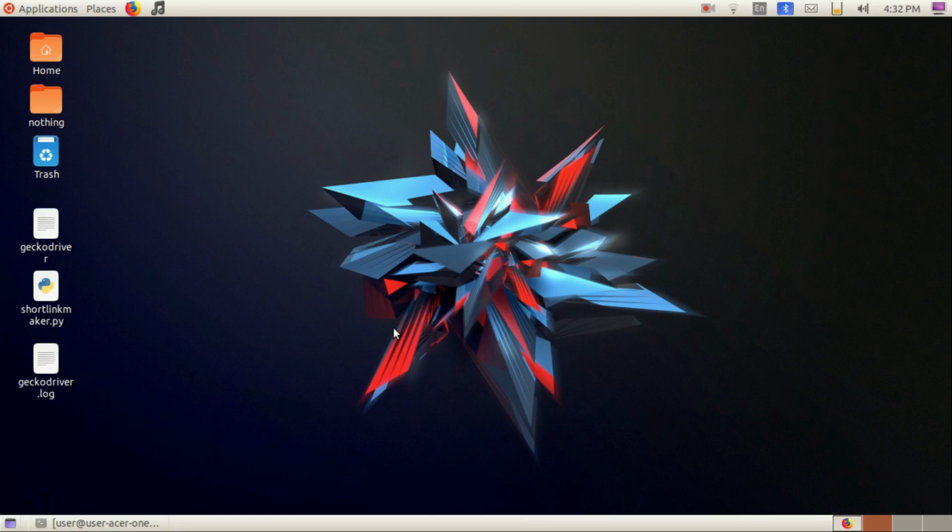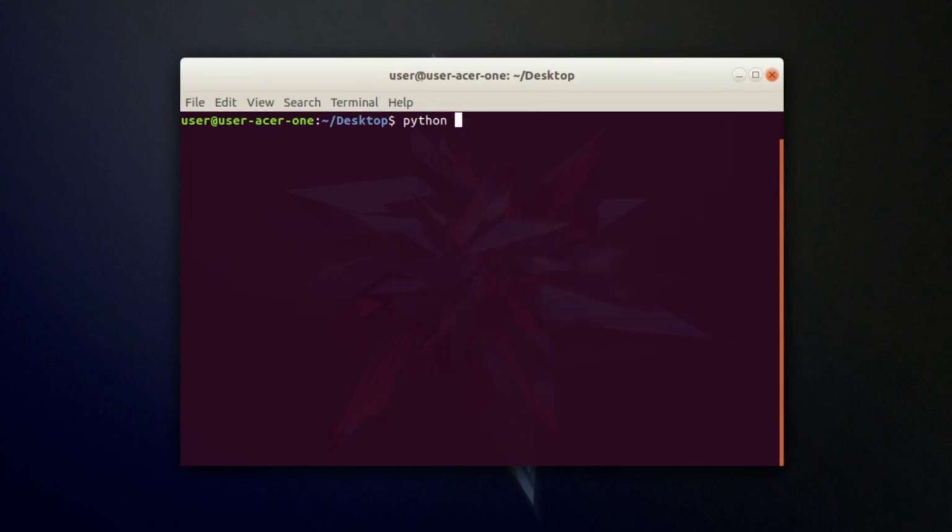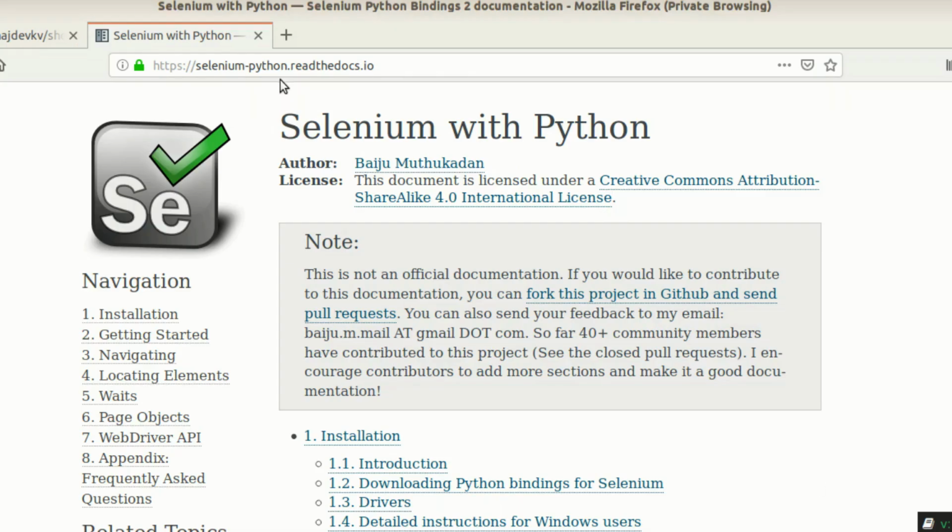Hey guys, so in this video you'll be making a URL shortener program using Python. I call it shortlink maker. So basically when you type your file name, in this case it's shortlink maker.py, and give it the URLs.